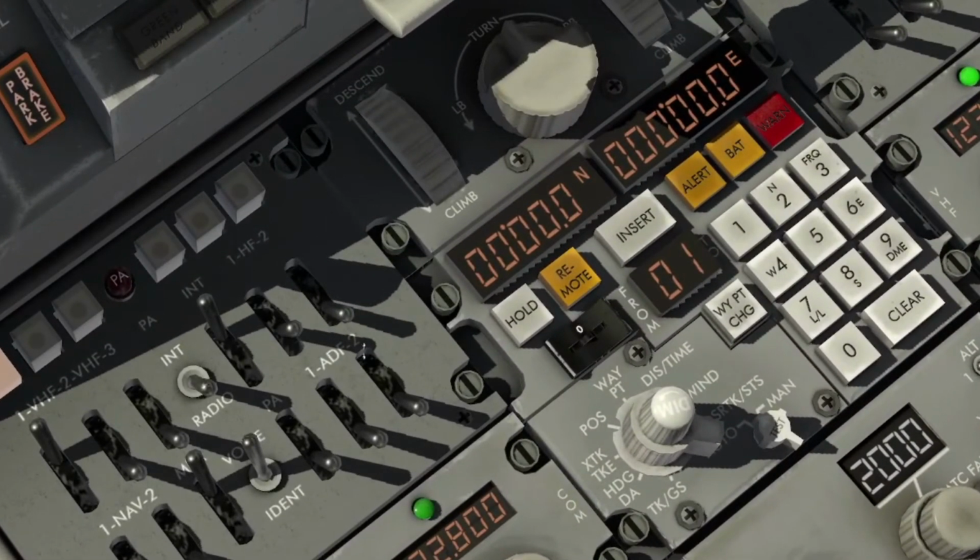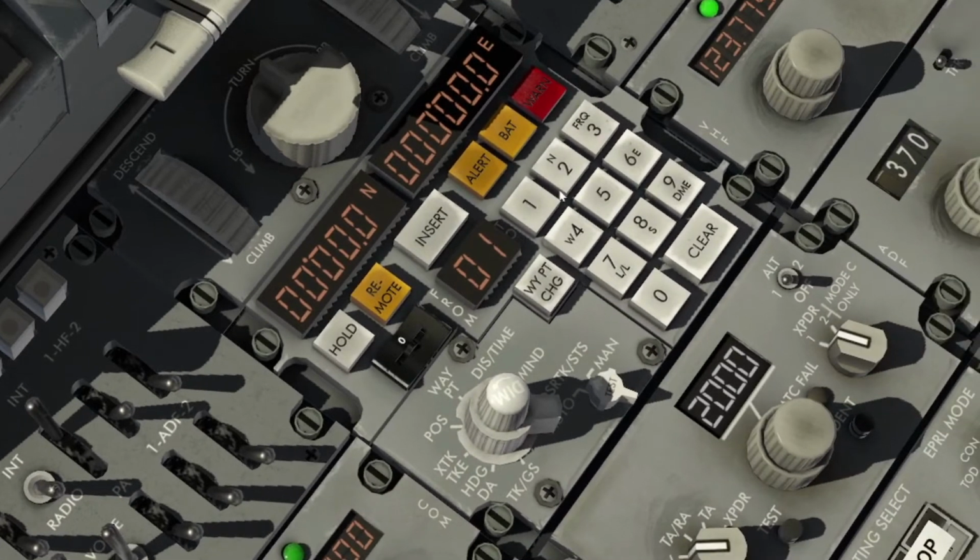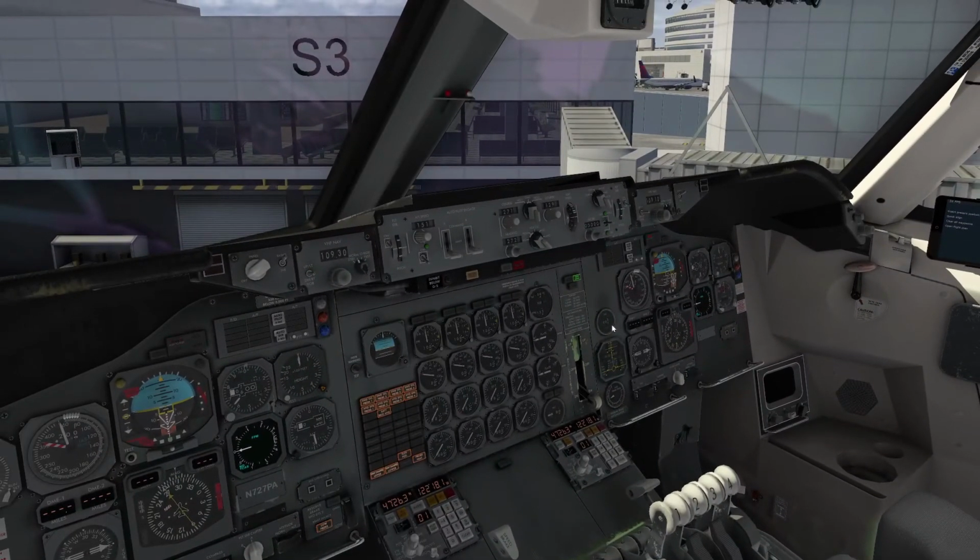Again, we're making sure that the waypoint selector is on 0, the data selector is on position, and now we're going to do north 4, 7, 2, 6, 3, insert, west 1, 2, 2, 1, 8, 1, insert. Cool. And now we have all 3 units identified where their position is.